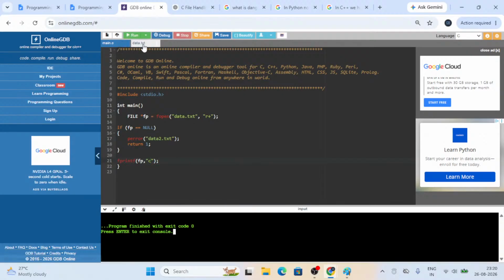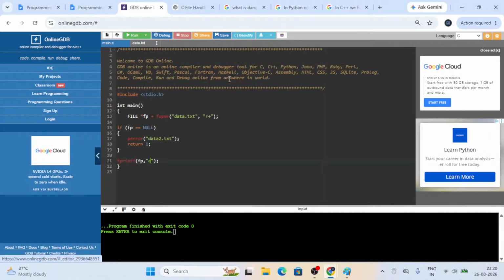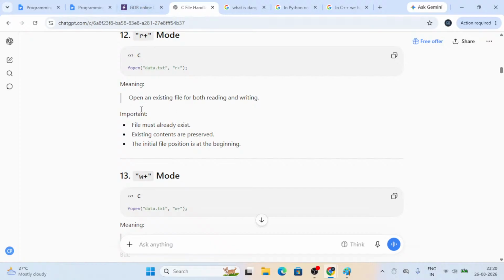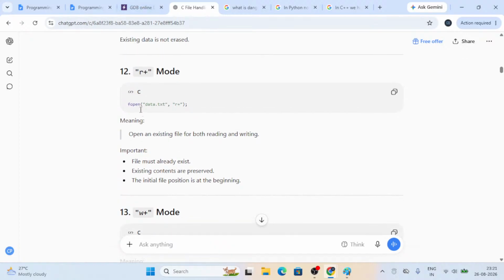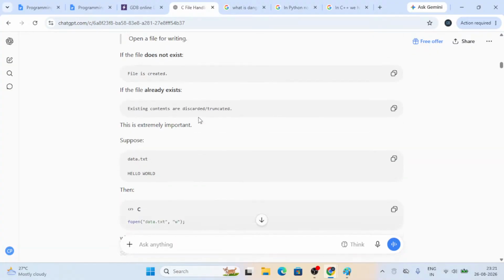So when I run, you can see B is replacing with C. So this is how it will be replacing. Once it is out of that hash data, it will be going. So that is what R plus mode means here. And W plus, so open for both reading and writing. That's what we learned.